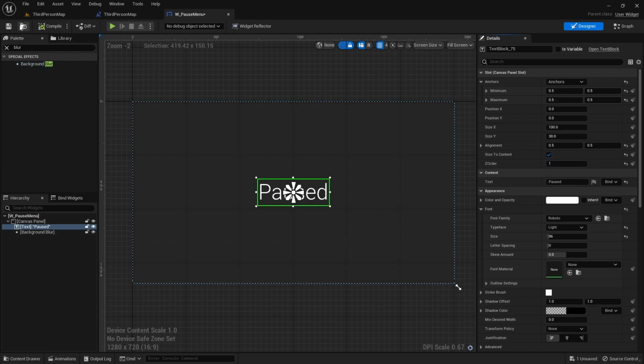So we compile and save. And yeah, this is a very basic pause menu. It just blurs everything in the background. It's just going to say Paused. Simple enough for this tutorial.